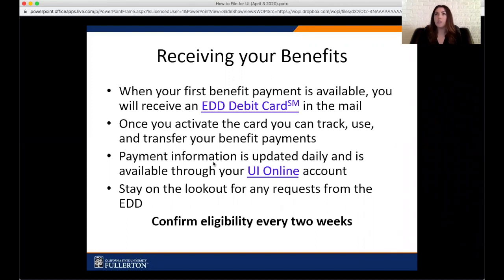So again, once you apply, make sure you're keeping track of your login information. You are going to have to log in pretty frequently to update your eligibility requirements every 2 weeks, to check your payment information. So it's not just a one and done application process. It's going to be something that you're going to be actively checking.